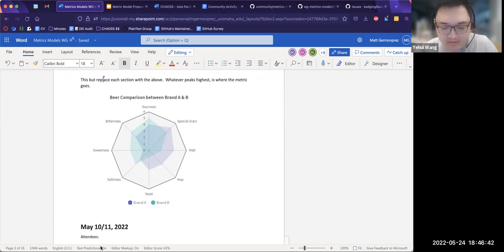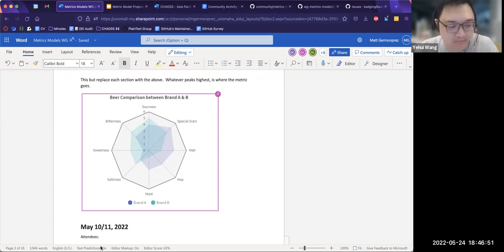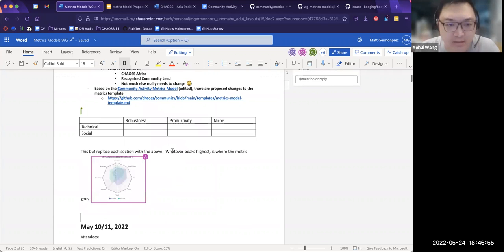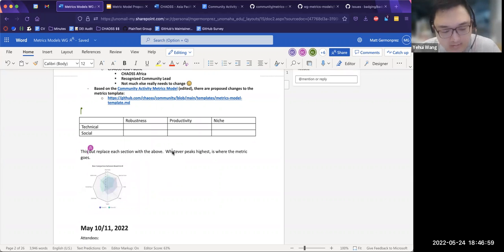But we do need some categorizations for those metrics models, because if we give 50 metrics models in a flattened structure in our repo, that's overwhelming for the users. They don't know where to start. So maybe we can use a structure like Liang's proposal here. We have different perspectives from different dimensions: technical things, social things, and another dimension, robustness, productivity. That could make it much easier for people to find a starting point.